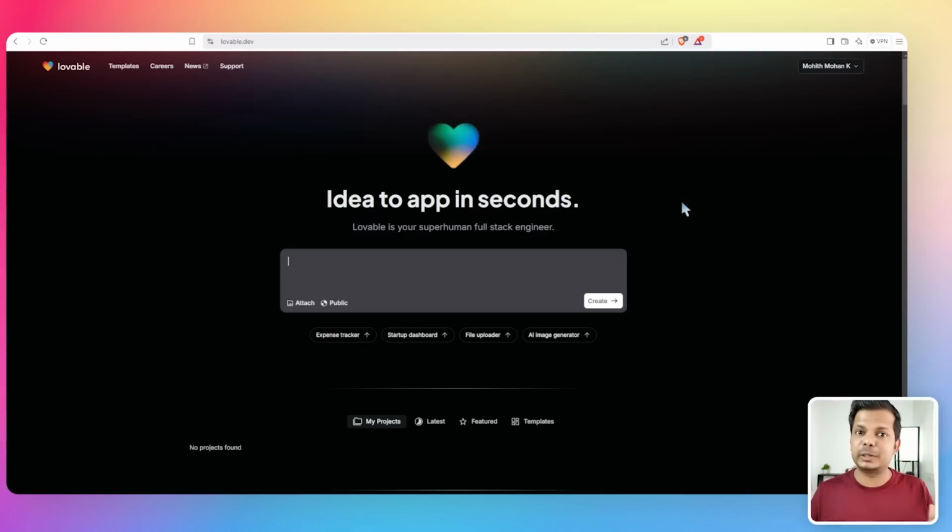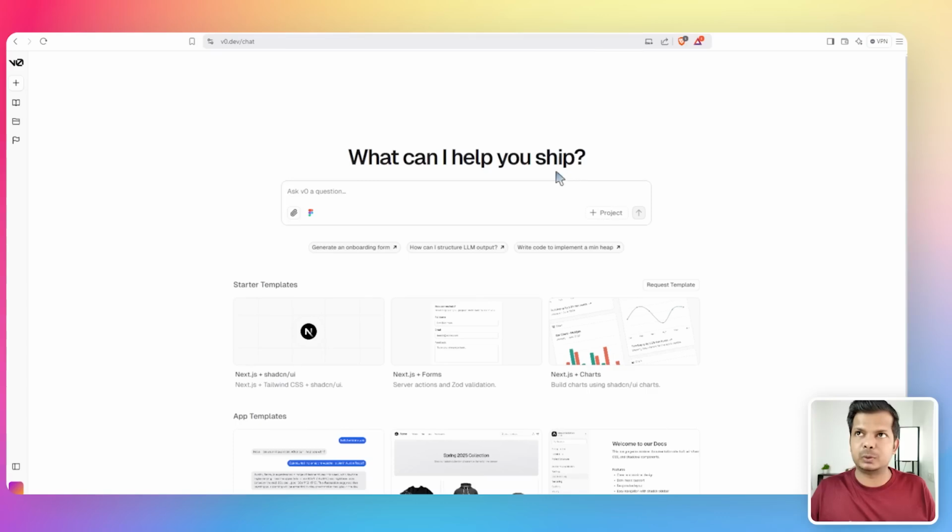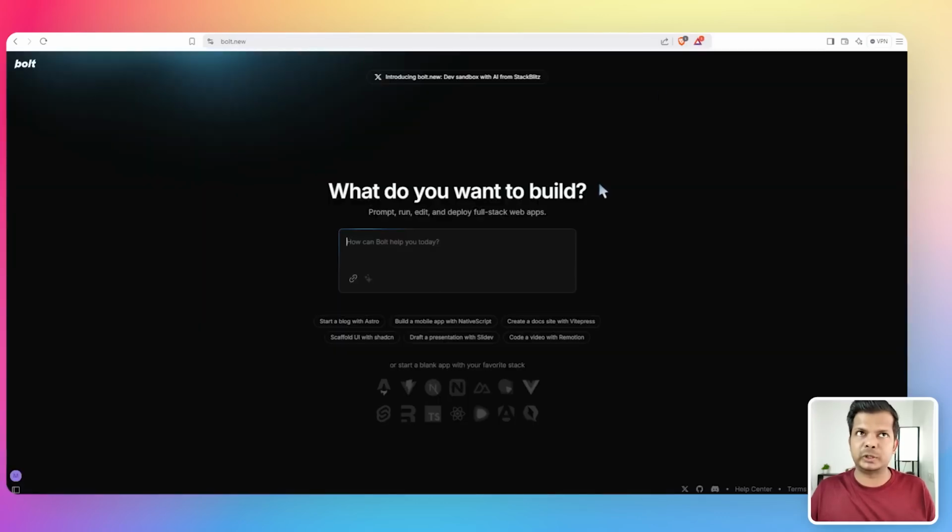As of now, there are multiple AI tools that can clone a website just from a URL. We are going to actually look at Lovable.dev, V0, and Bolt.new in this video. We're going to compare the performance of each of these AI tools and see which one comes on top. And in the end, we'll also analyze how this technology works. Okay, so let's get started.